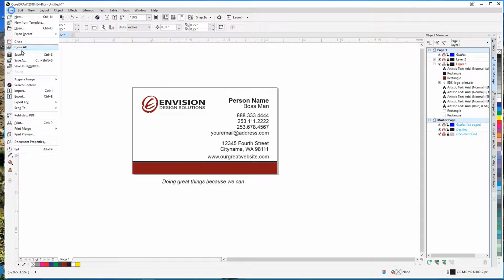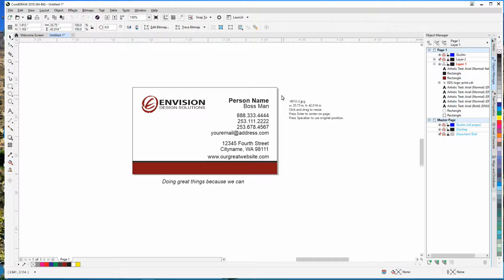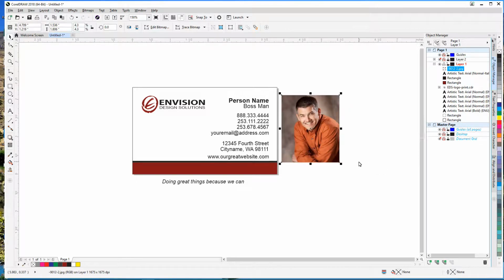So let me go ahead and import their photo. Going to sort of throw that in there. And so now we have a couple of ways we can go about this. One is we can put this in a frame or a box. The other is we can make it superimposed. So we're going to take a look at both of those options.